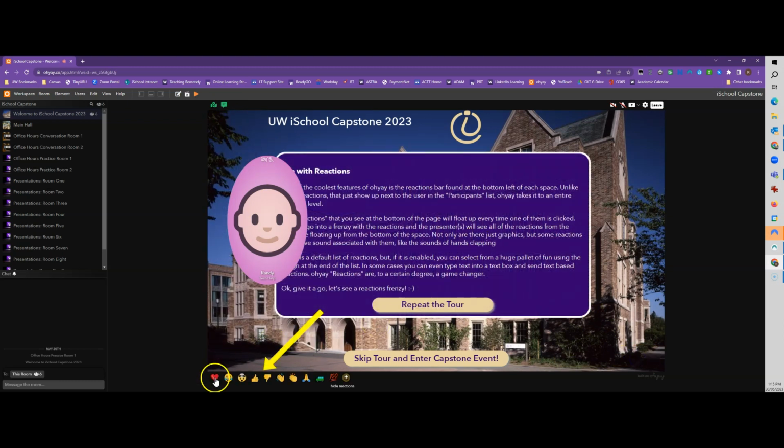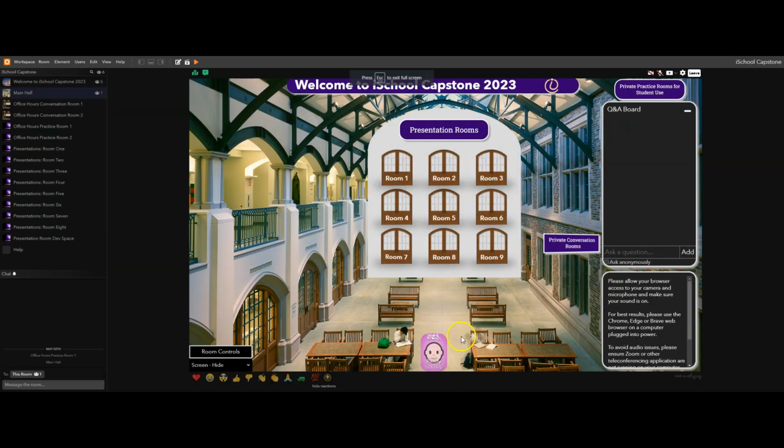We can do reactions down here. So these are kind of fun. They just fly up on the screen when you click on them. So people really like that. And then we can say skip the tour and enter Capstone. And we're back into the main room.